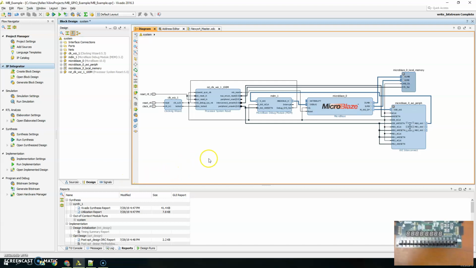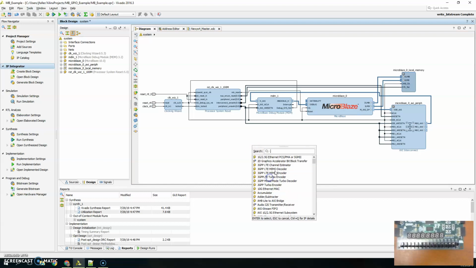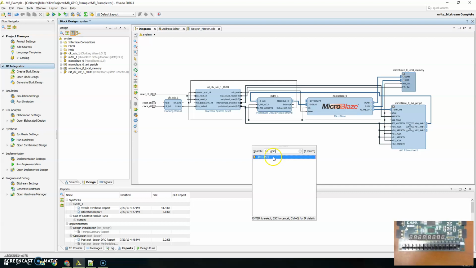Okay, so this is the hello world example, but now what I'm going to do is add some GPIOs to it to interface with the switch and one of the LEDs. You're going to need this for part 2 of your lab. So first, right click on here and put add IP. You put GPIO, add the AXI GPIO.